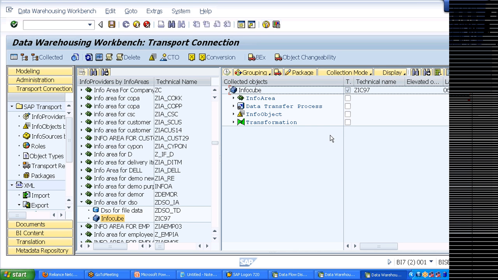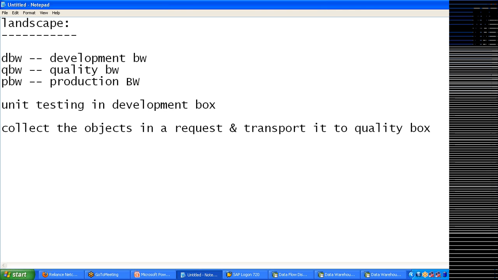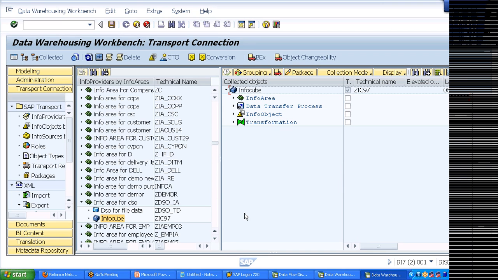This info cube was built before, it's an already available object. I am just telling you that in a scenario, if an object is already built in the development box, how to move it to the quality box? If I just say collect in a request and transport it, you won't be able to understand. So that's why I'm showing you how to collect in a request and how to transport also, so that you get a clear picture. It's not to confuse you, just to make it clear to you.